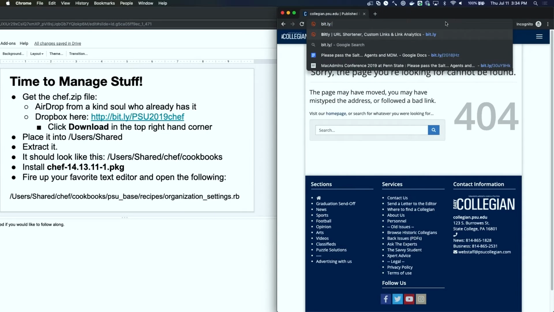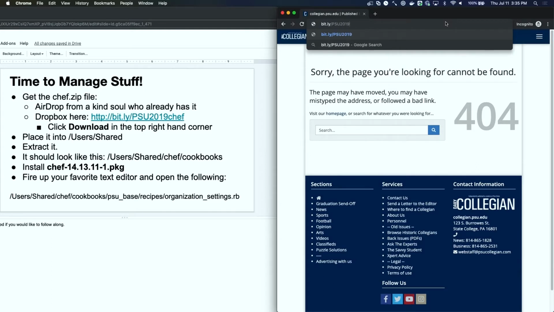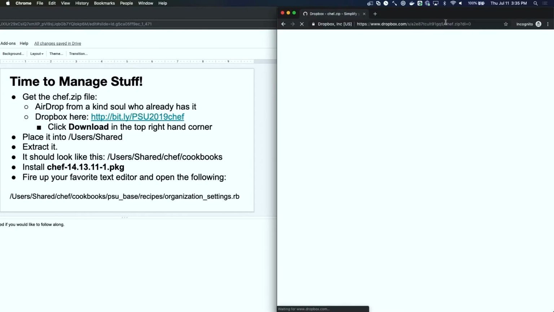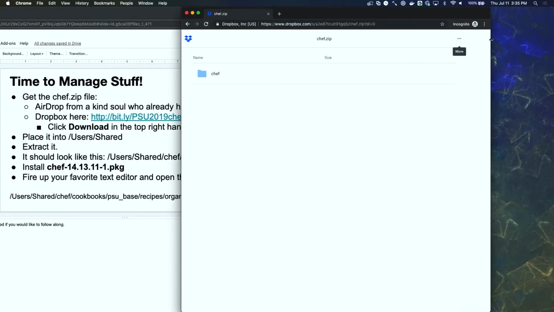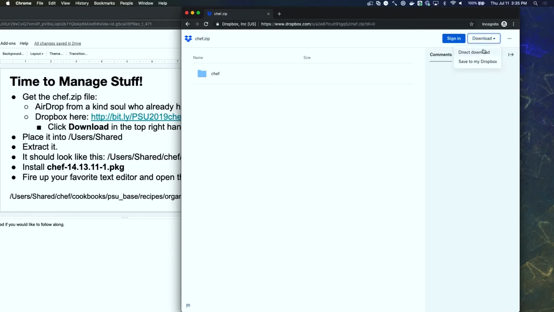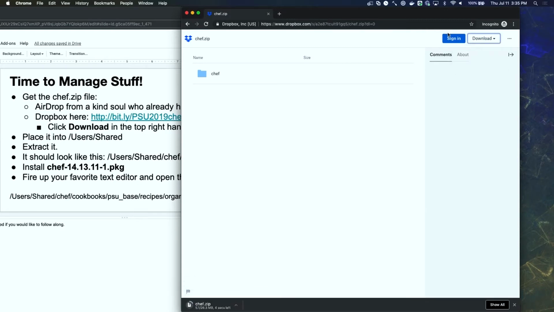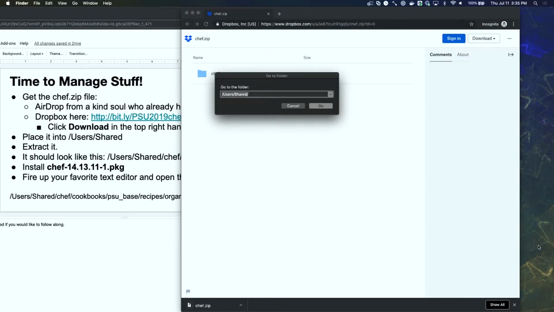This is where it goes really well. Let's see. Did I do uppercase or lowercase, chef? There we go, sweet. So Dropbox is a little bit funky, but you have to do like download and then direct download, which is really annoying. So we'll do that.